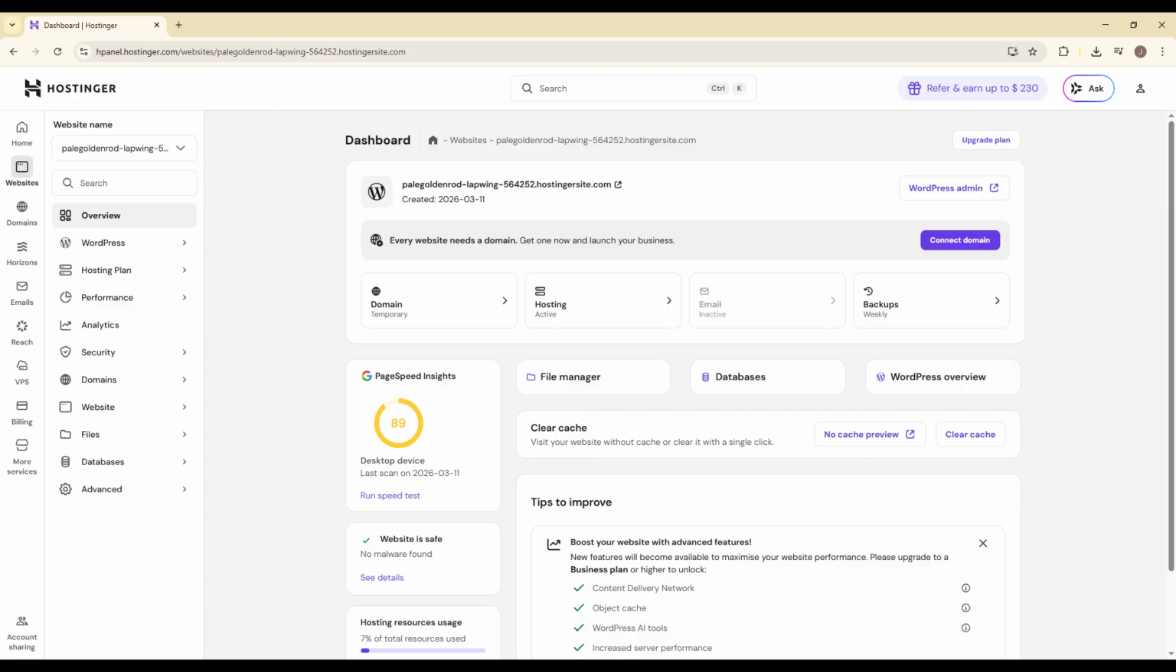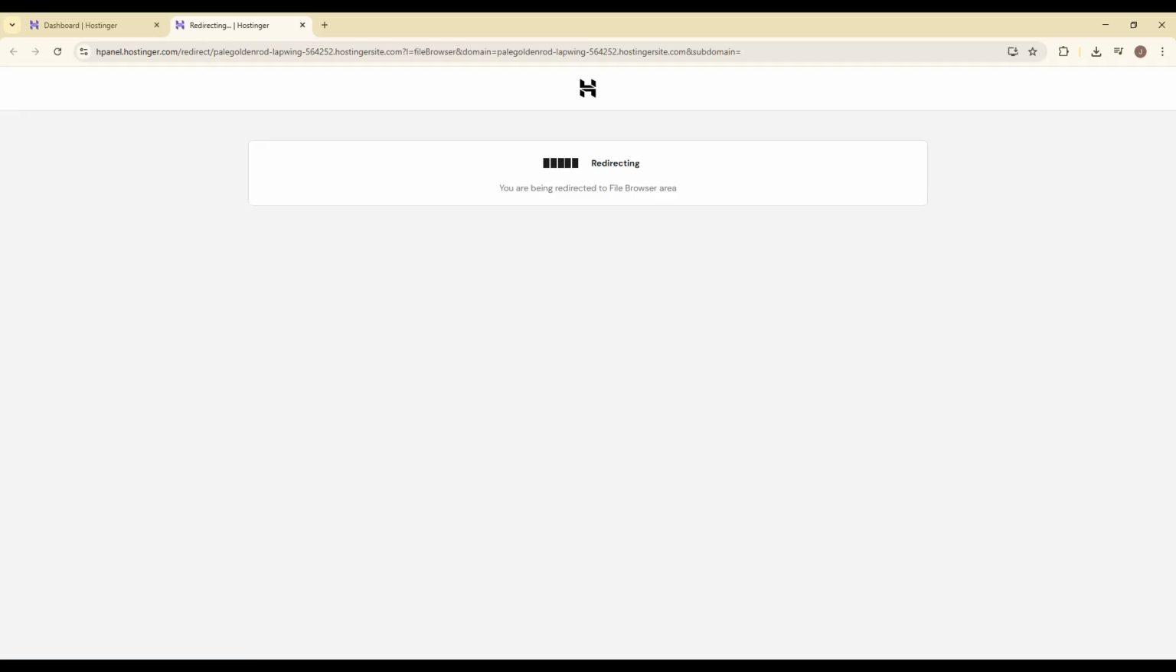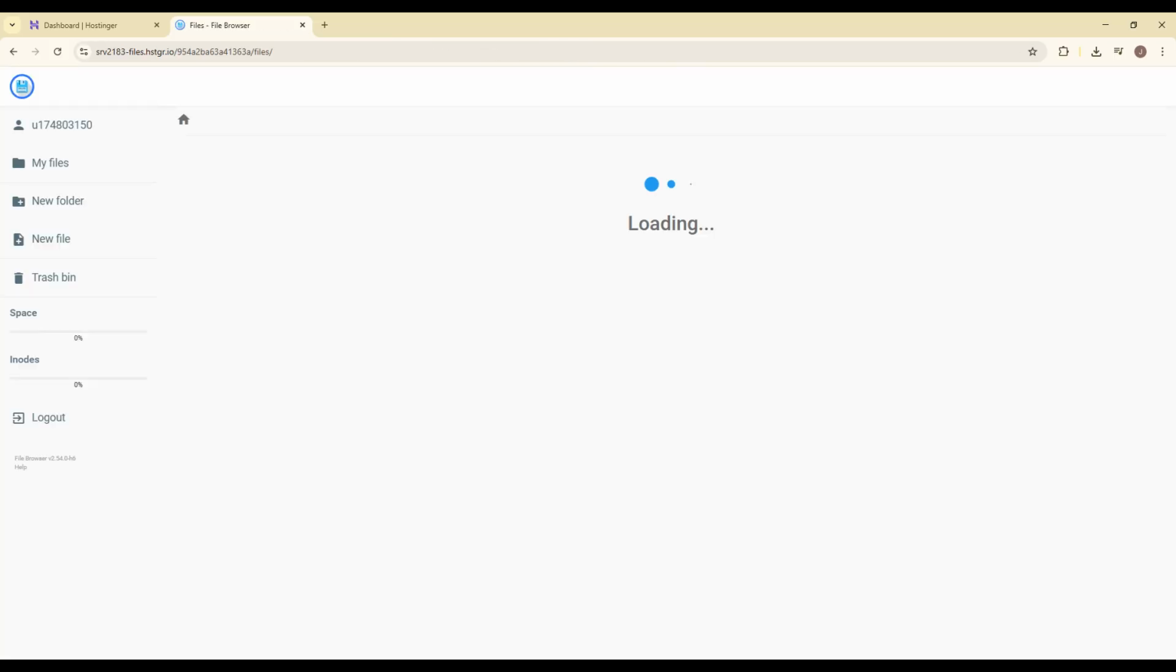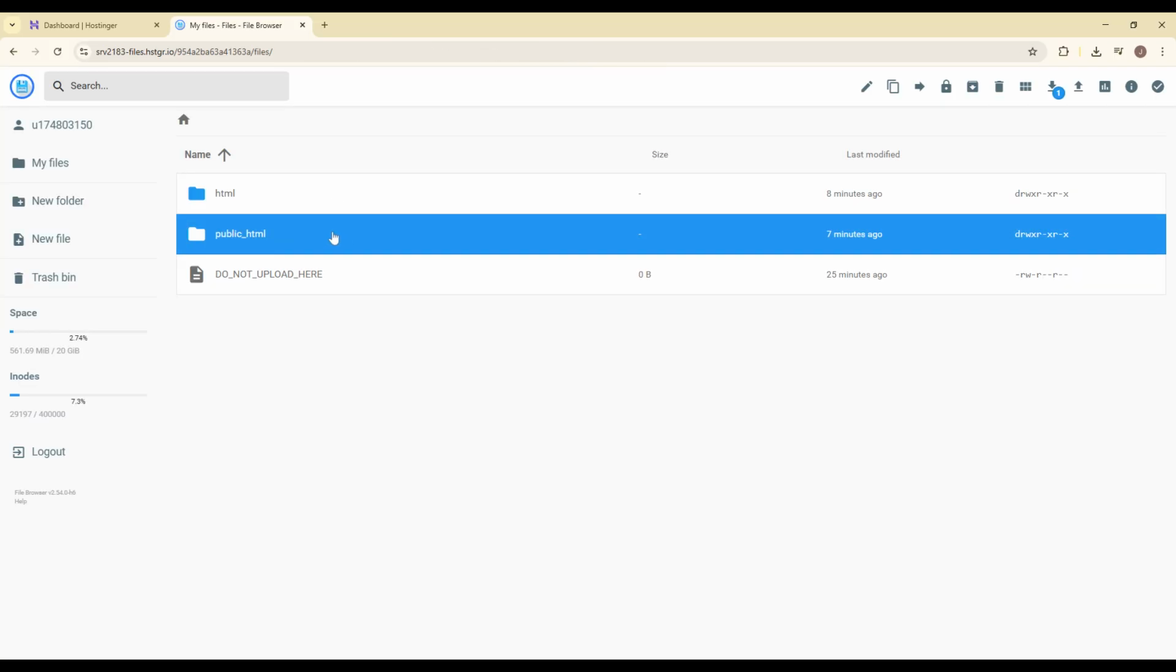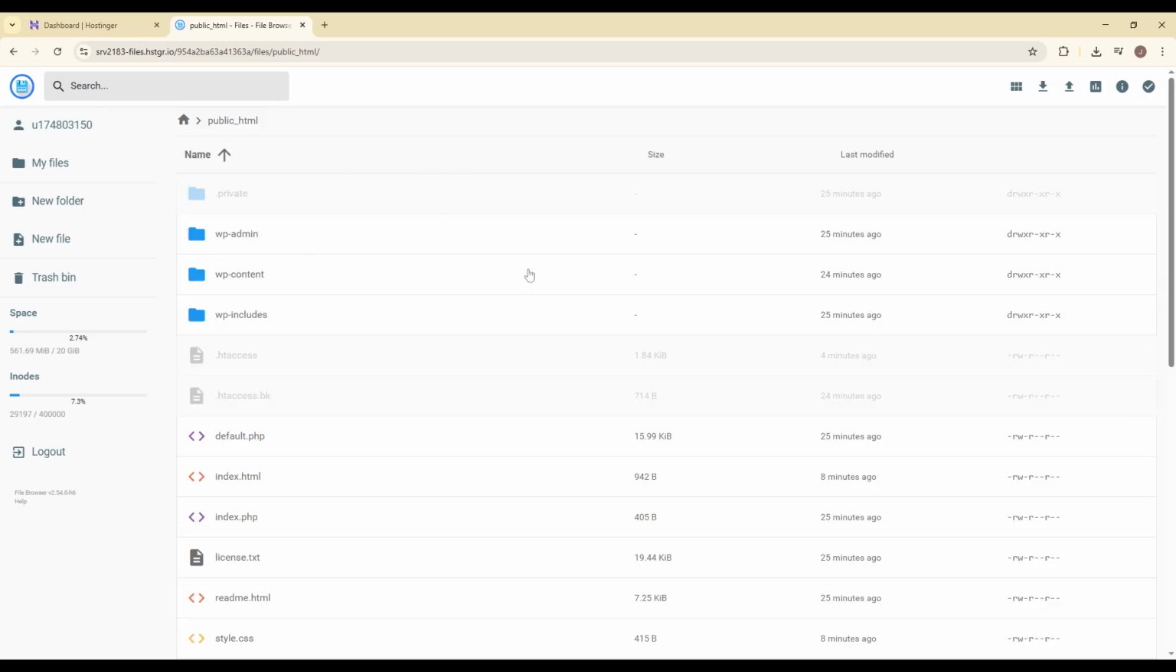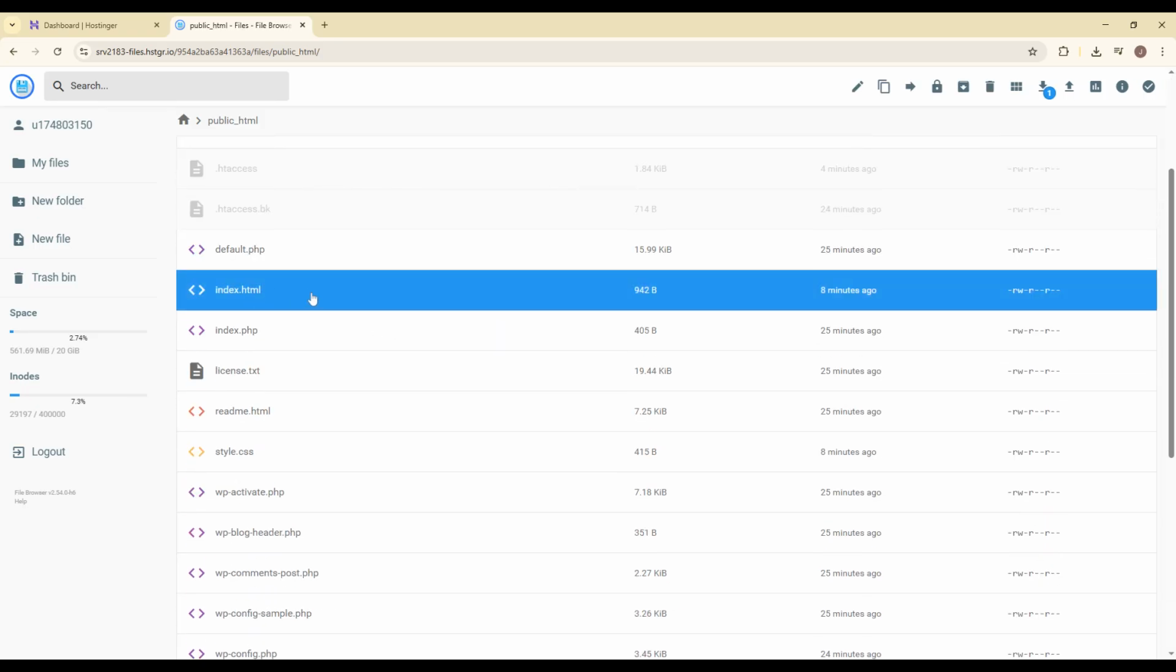Once inside your dashboard, look for the File Manager tool. You are going to want to open the public_html folder, as this is where your website's core files reside. Upon opening this directory, your primary task is to check if an index.html or an index.php file exists. If these files are missing or corrupted, your server won't know which page to load first, which is a common cause for those annoying error pages you might be seeing.